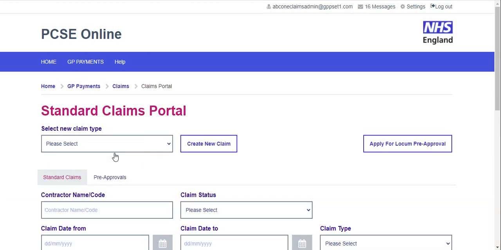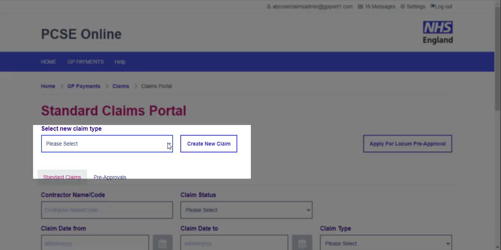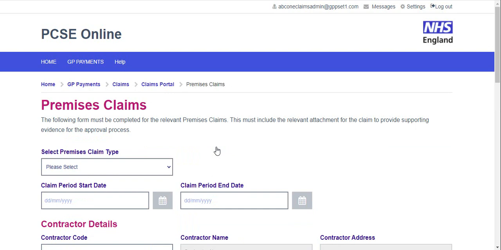We will now be in our Claims Portal screen, and from here this is where you can manage the majority of your premises and locum cover claims. To process a premises claim, first you have to come to this drop down where it says select new claim type, click the drop down and choose premises claims. Once done, click create new claim and you'll now be on the premises claims form.